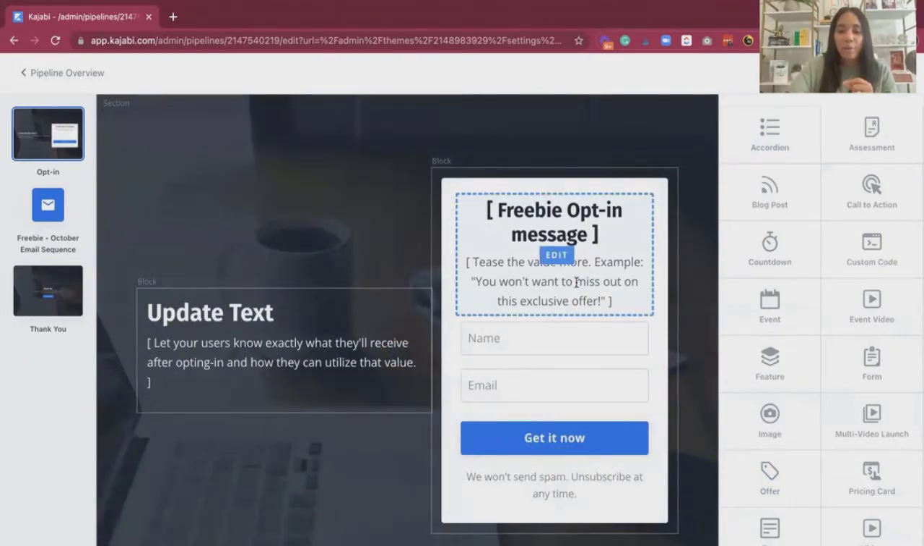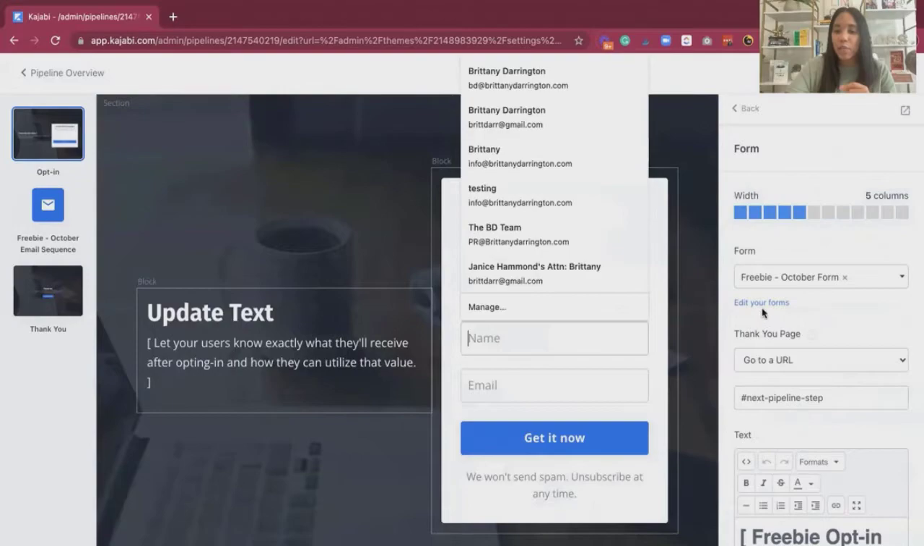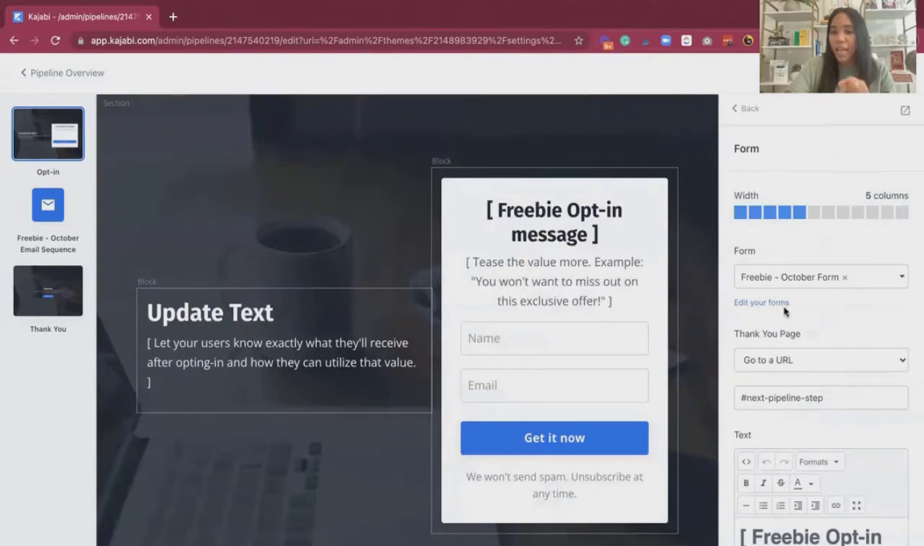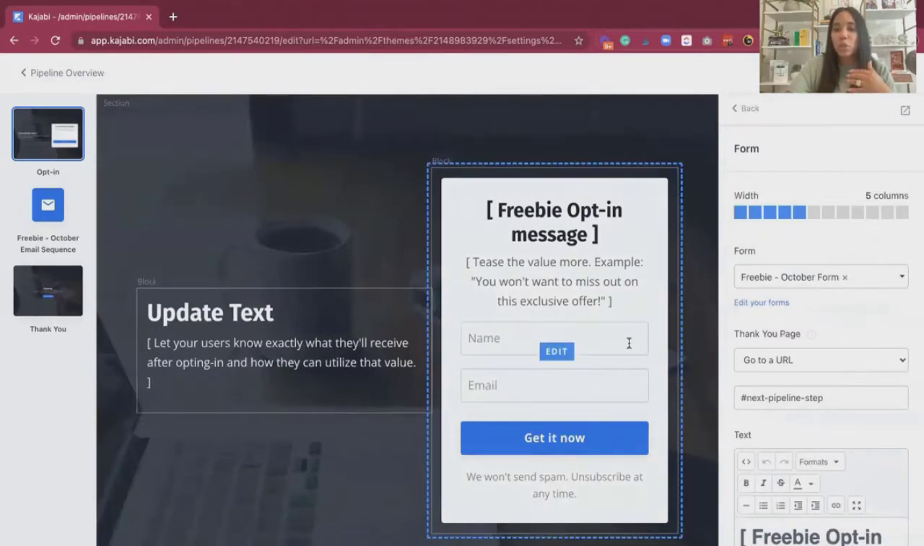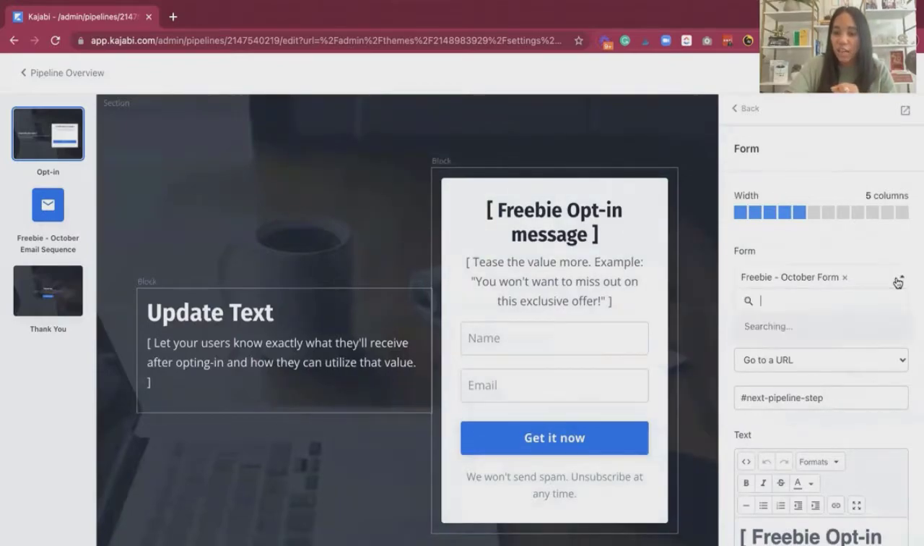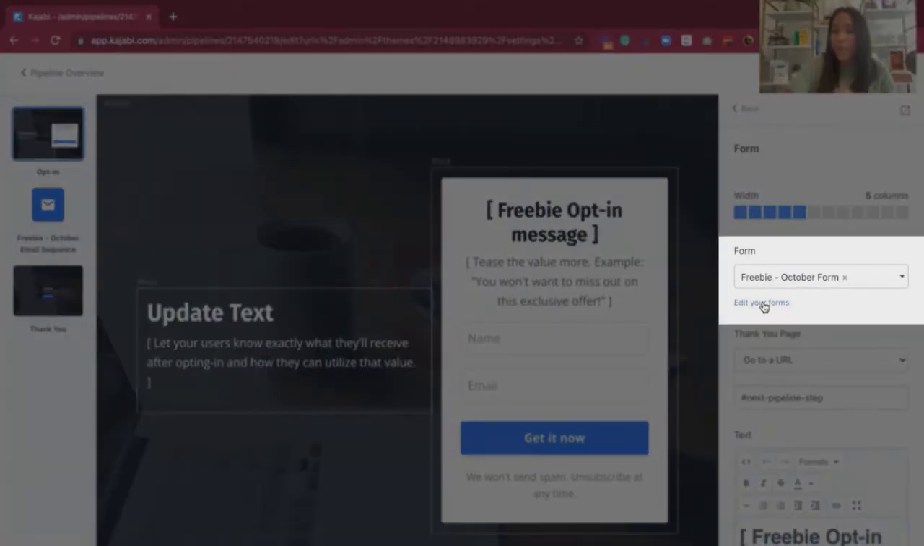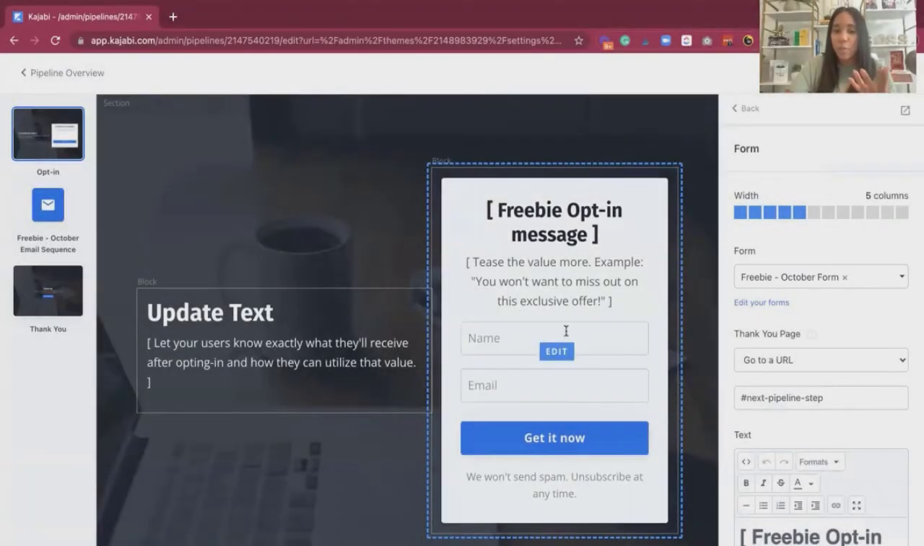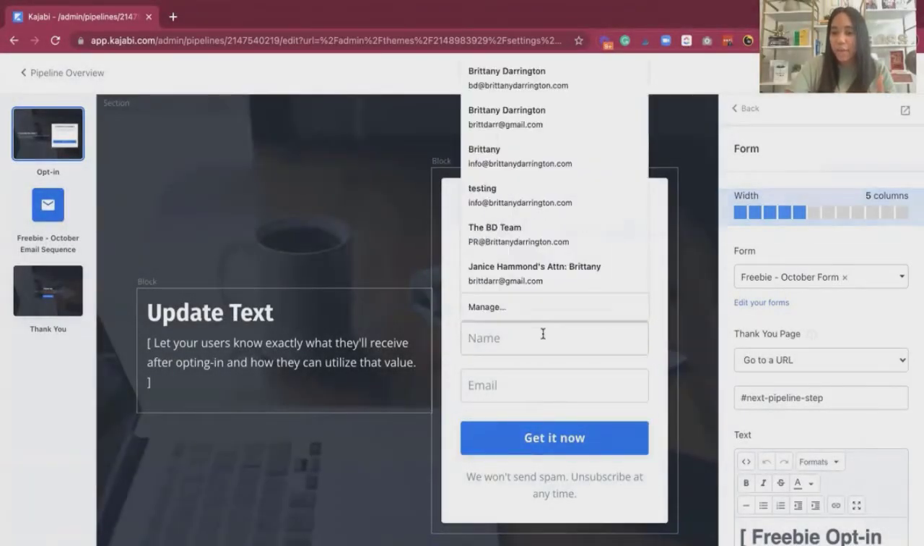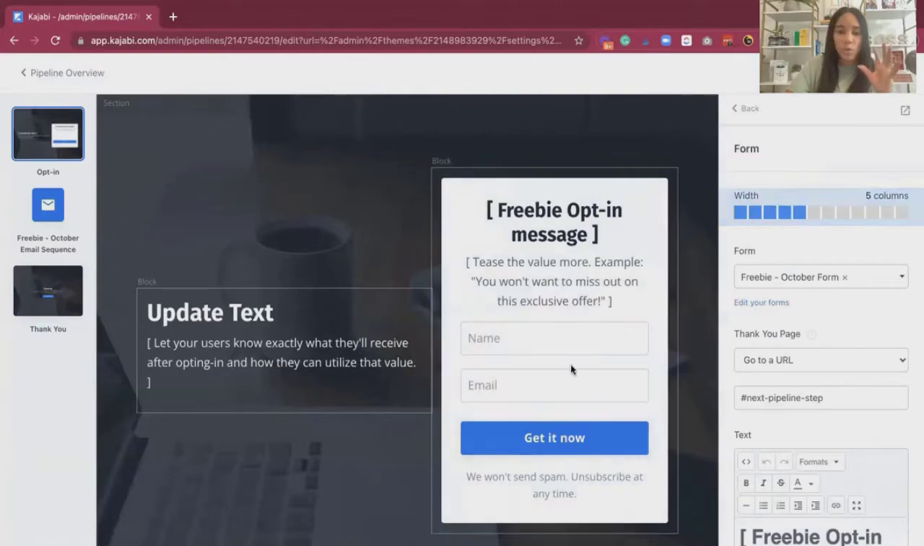Okay, so add in your information and then you're going to want to update your form. So maybe you want to edit your form to be something different. Maybe you don't want it to go to your October freebie form. Maybe you want to have a different form that's already in existence, and you can change that information by going to the drop down and selecting which form you're going to work with. If you want to edit your forms, you can go to edit forms here. And then you can add in either more of that information you're looking to have on that form. You can also add in those fields, all that good stuff right here.